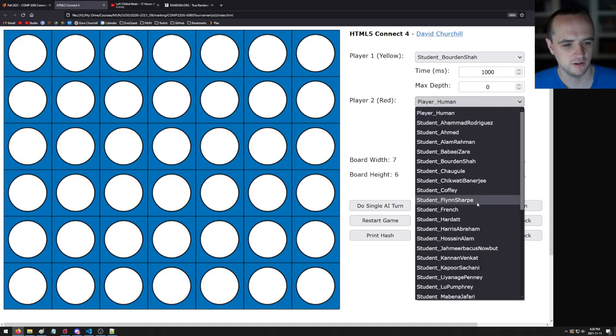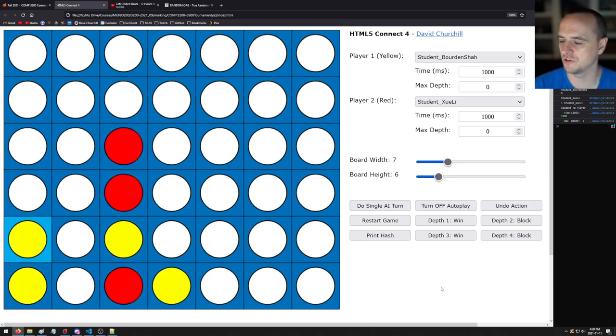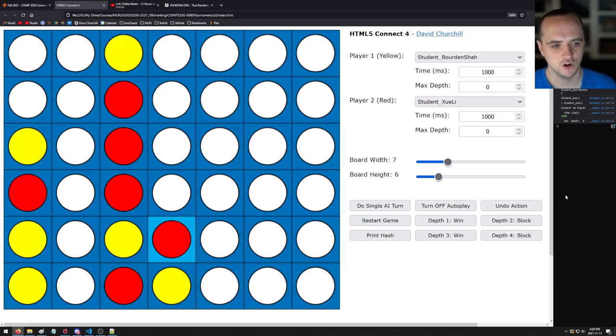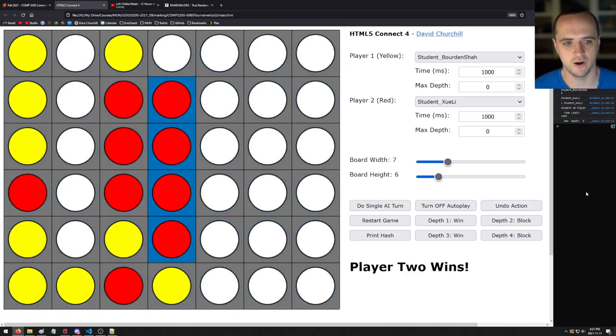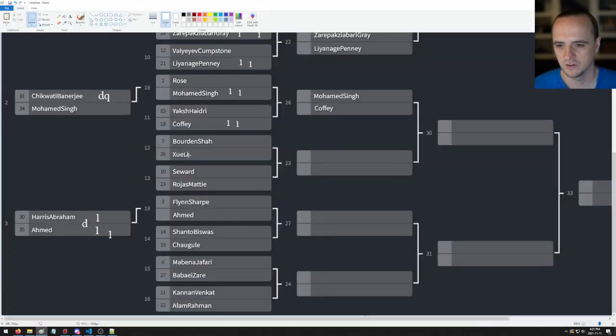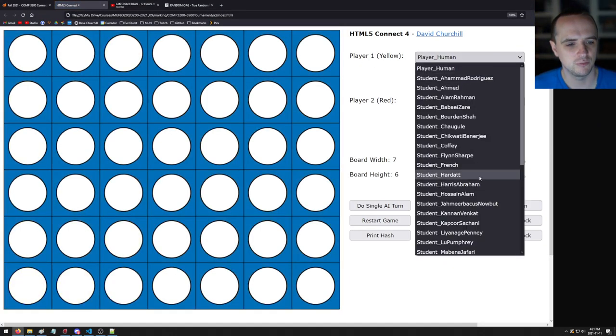So Bordenshaw versus Julie. Someone said, why did a team get a DQ? It's because they had an error in their code that produced an illegal move. And so the rules at the beginning were, if anyone has any crashes or any illegal moves or error messages, they get one retry, and if it crashes again, then they're out. Okay, so Julie takes that one pretty quickly. So Julie gets the one. And then we are going to flip it. So Julie versus Bordenshaw.